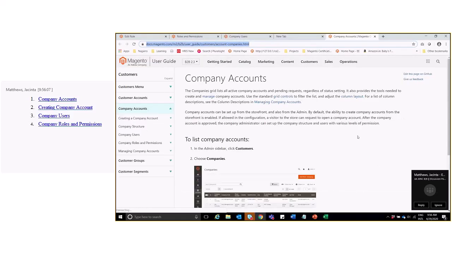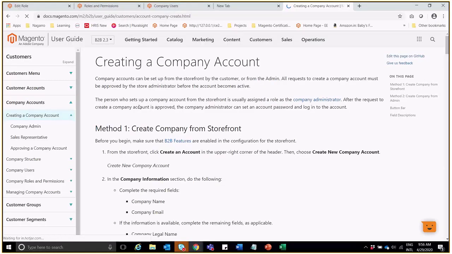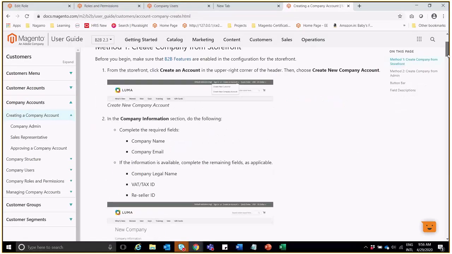Okay, so this is the default. That is the first page, the company accounts. If you look at this, this is the entire section from the admin. Whenever you say the admin sidebar, it's the backend Magento. And this is how you create a company. This is the entire flow of creating a company in Magento.